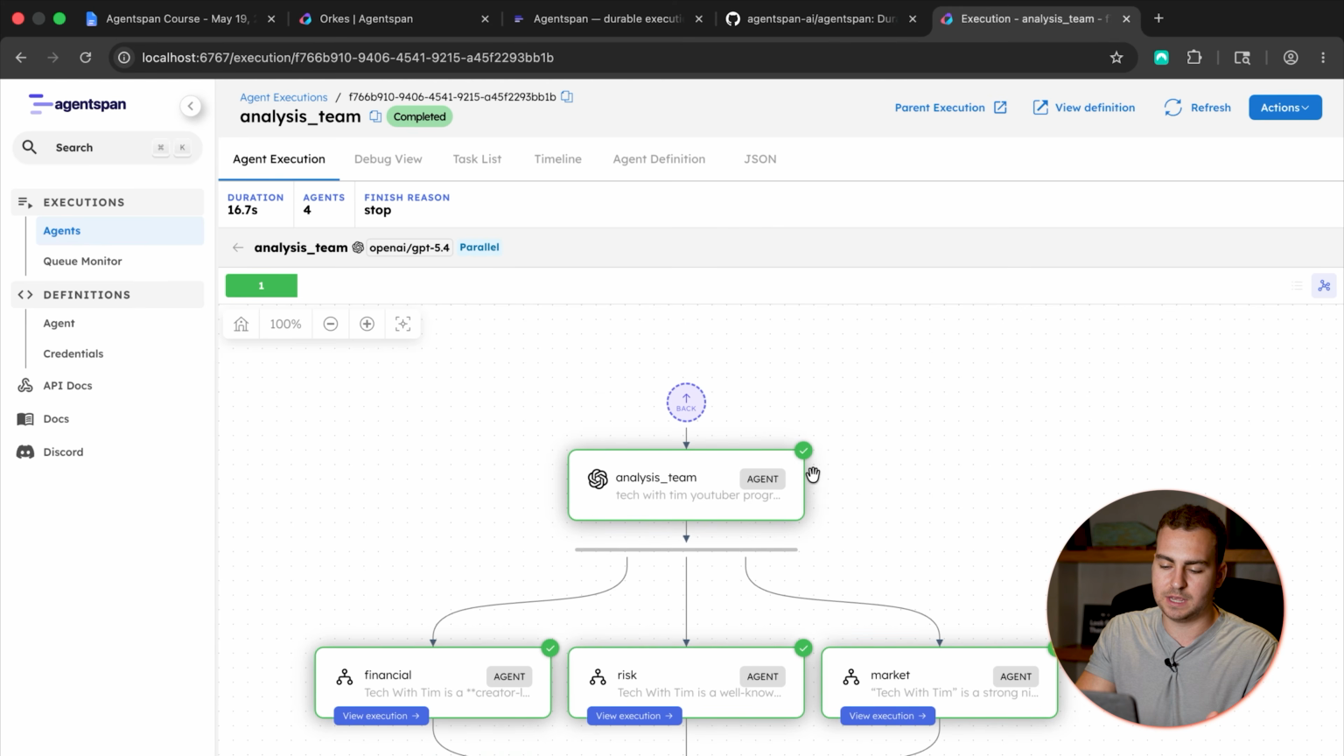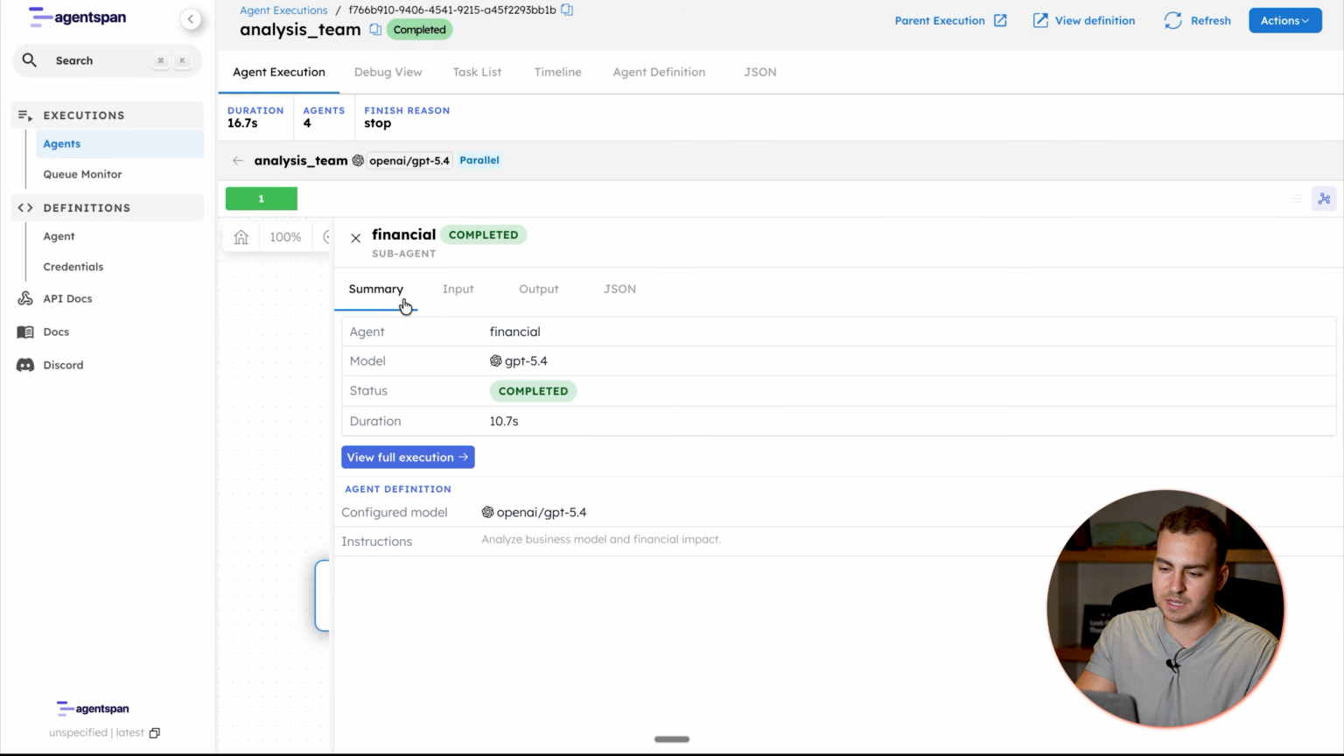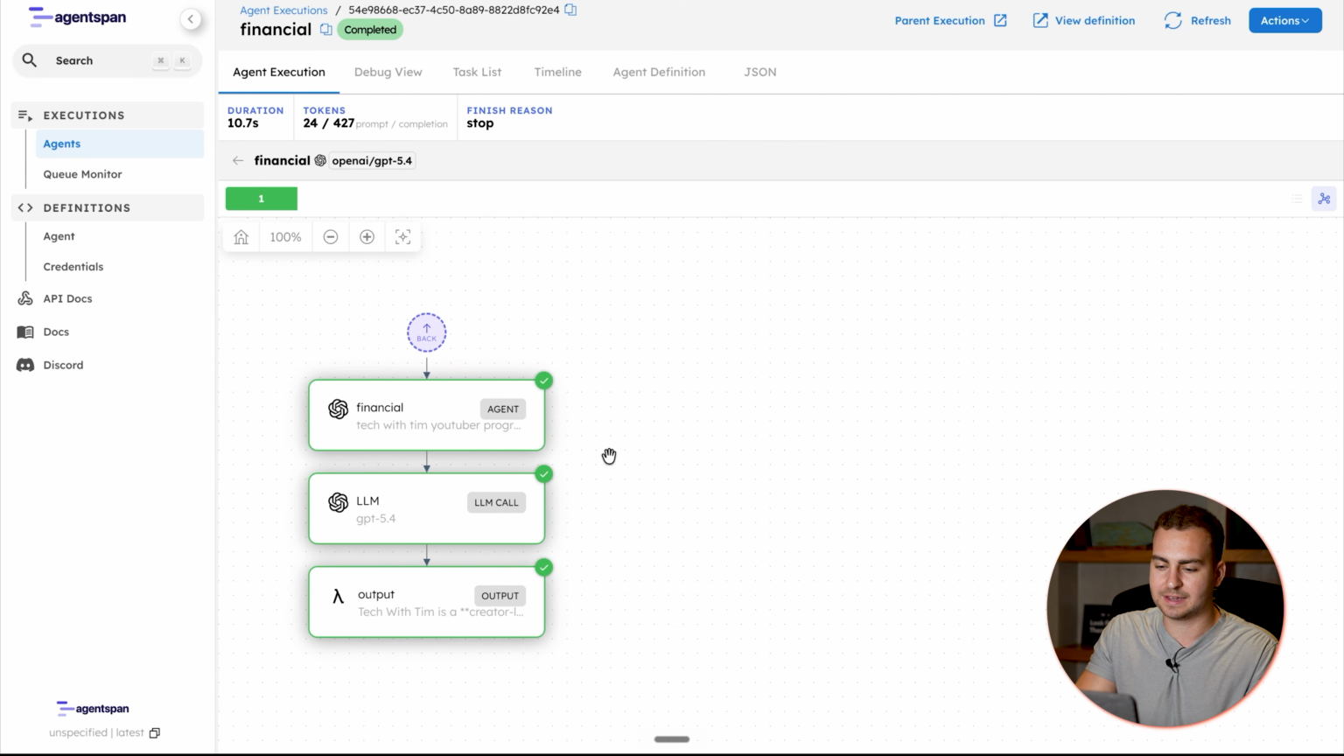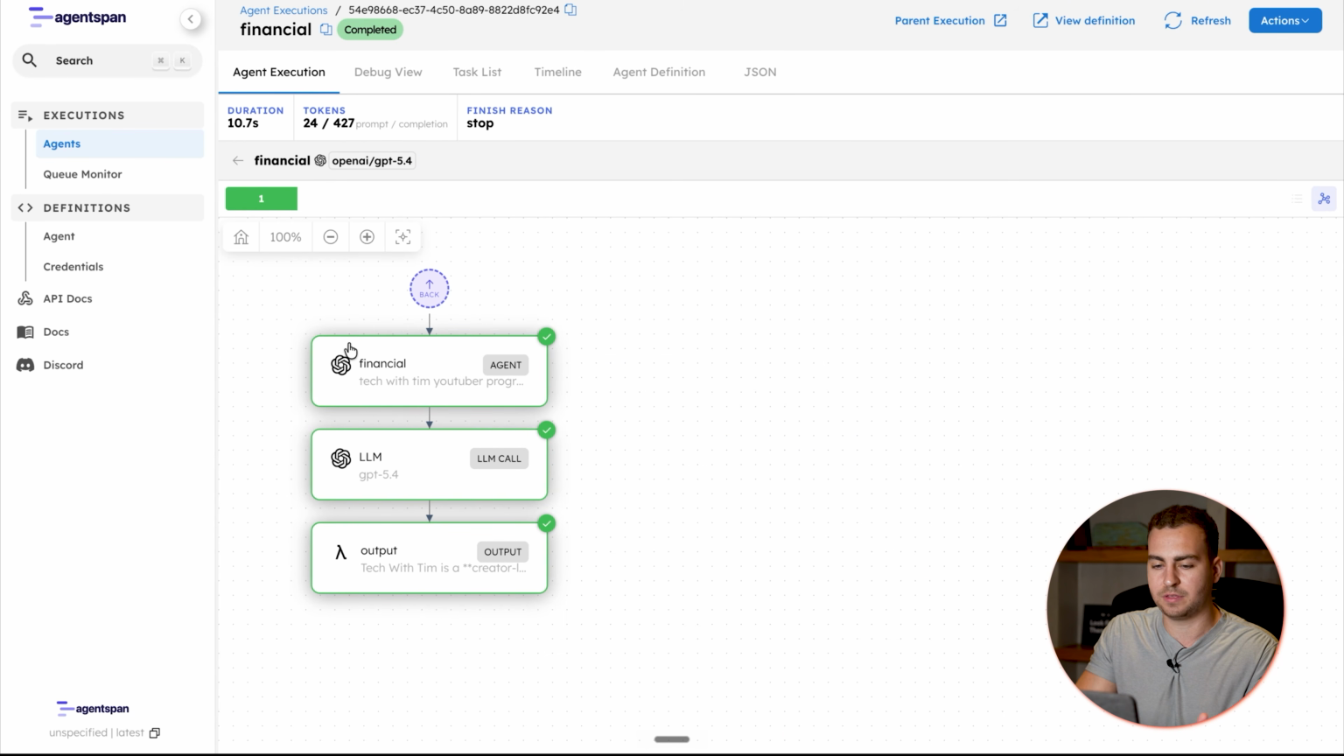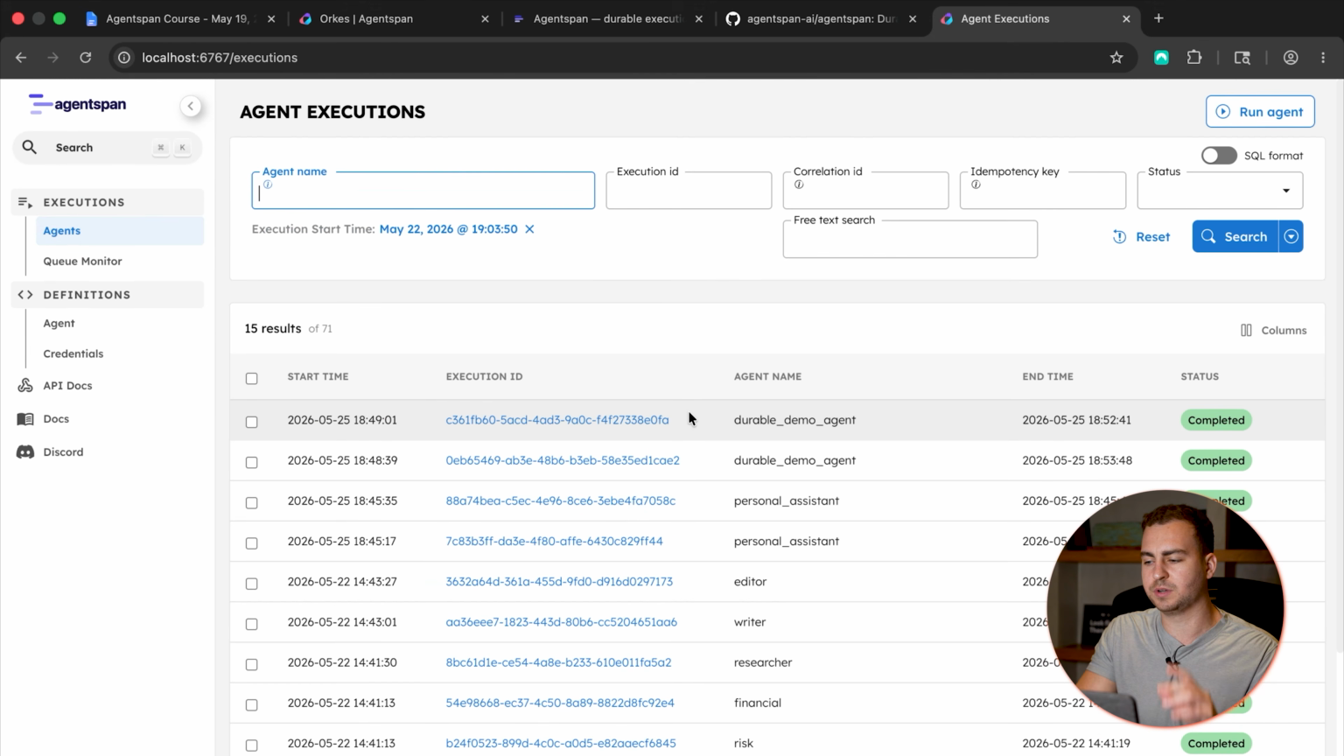So in this case, we had a multi-agent system, and I can click into one of these agents and see the input, the output, the JSON, the summary, or actually go into the execution of this agent itself to see everything that went on. So this is the observability that I'm talking about.